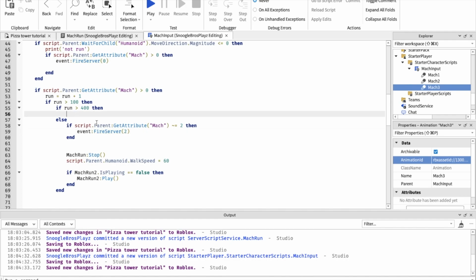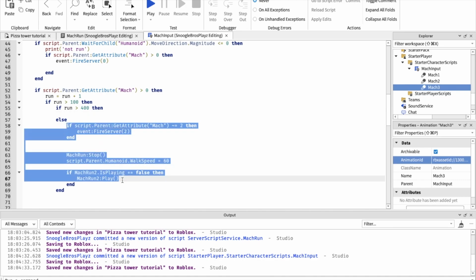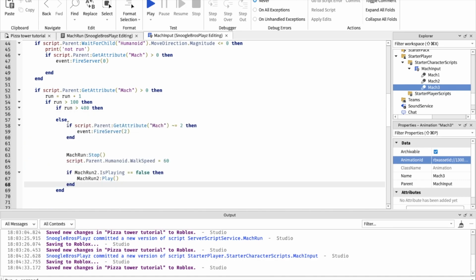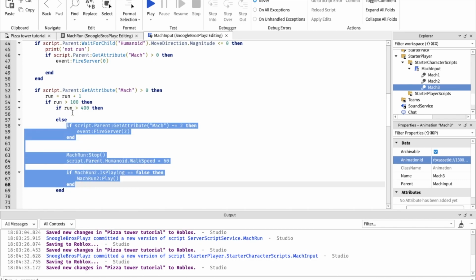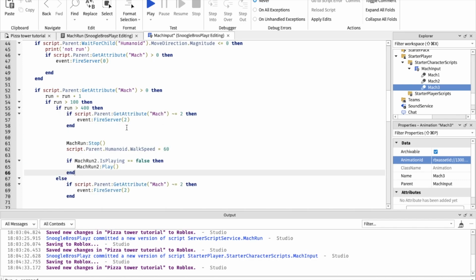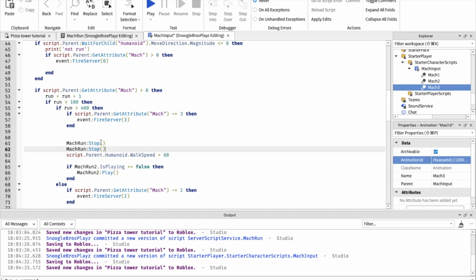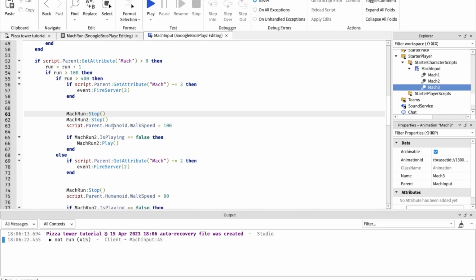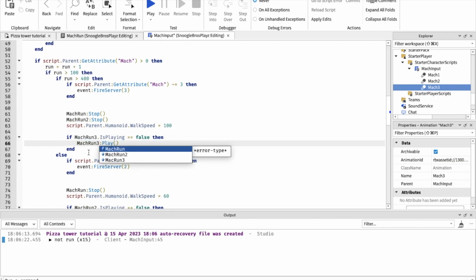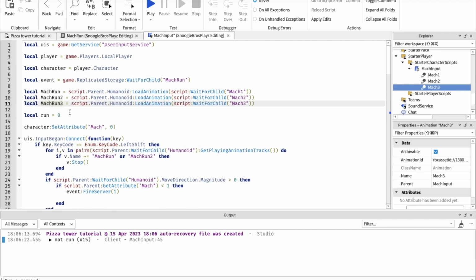I want to go to if it's more than 400, then copy and paste the one from Mach 2, paste in here. But if Mach is not 3, then event fire server 3, Mach run stop, Mach run 2 stop. And I want to make the block speed 100. That's pretty fast. And then go here, change this to Mach run 3. I typed this to Mach run, not Mach run 3.